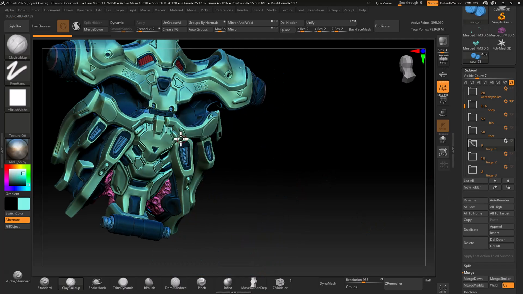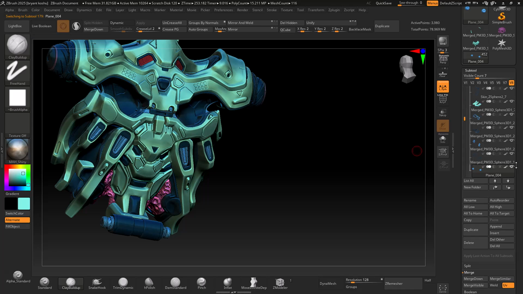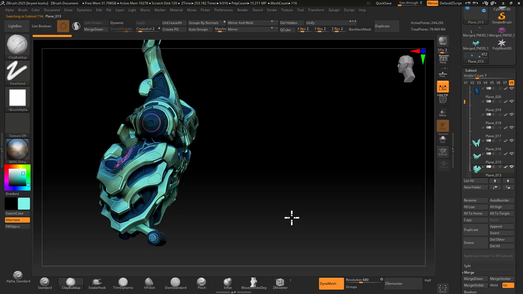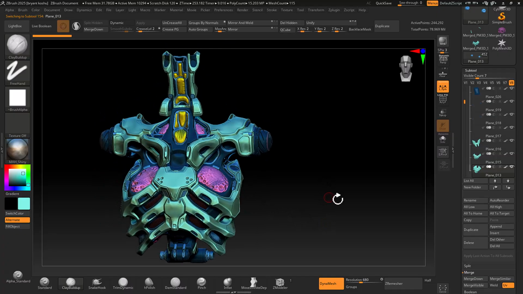So what I'm gonna do is go to this guy, and then I'm gonna hide this for now, and then let's see, I think that's about it. So go to good old merge visible.